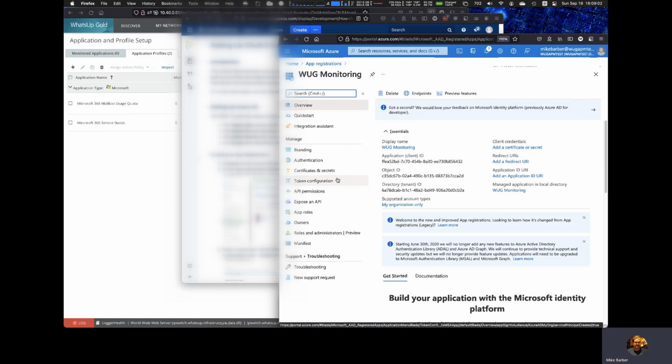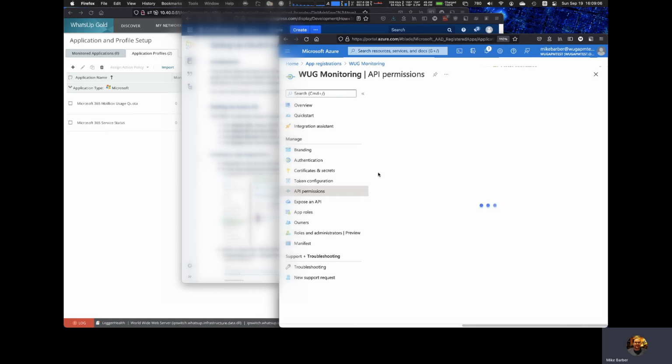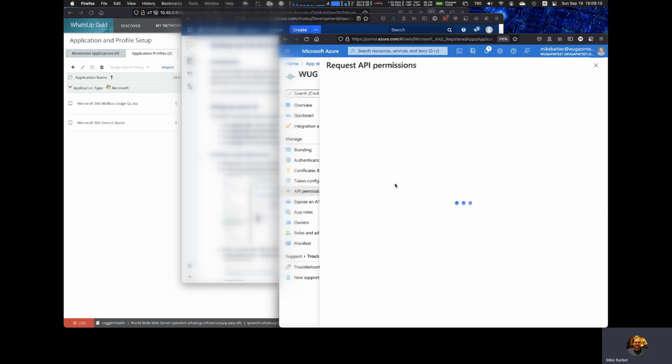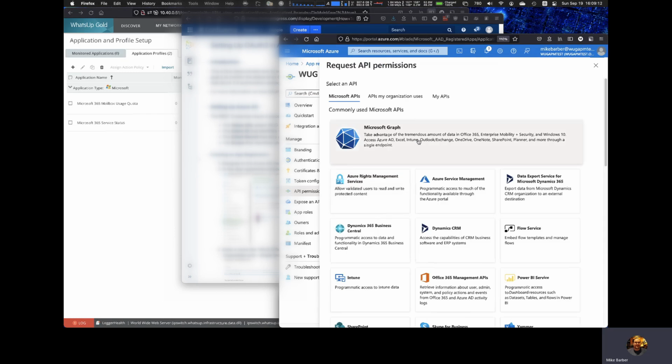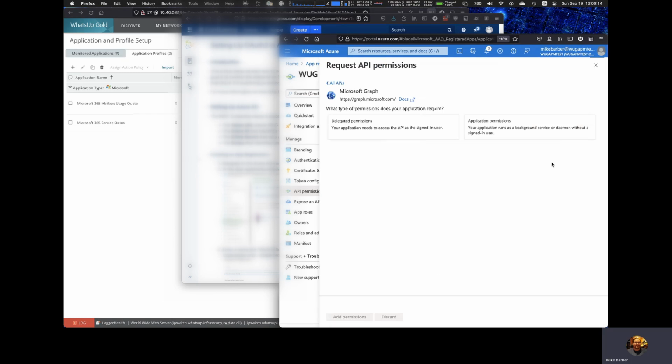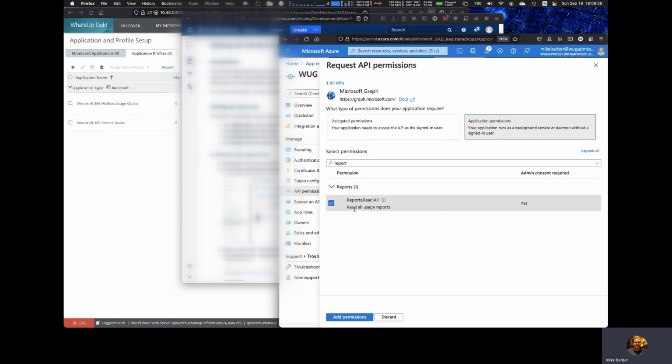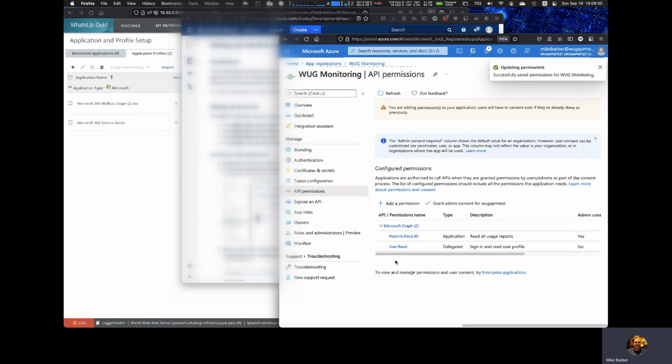Now we need to grant this app registration permissions to access the Microsoft Graph API. So click add permission. We want Microsoft Graph, and this is going to be an application permission, so click that button. In the permissions box, search for report. And you'll have this option here. Click reports read all, and then click add permission.